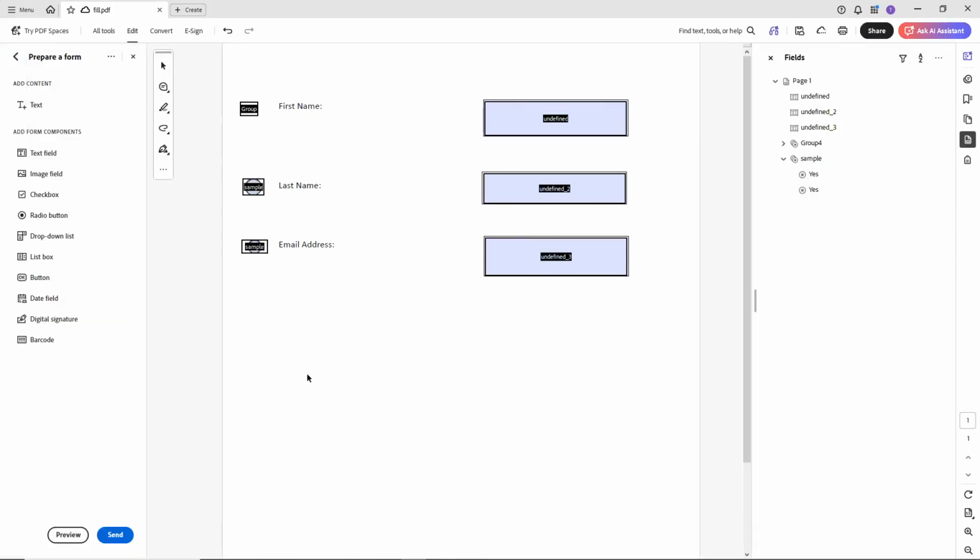Finally, in the upper right, click the Save button to preserve all your changes. Your fillable PDF form with radio buttons is now complete and ready to be distributed or used.